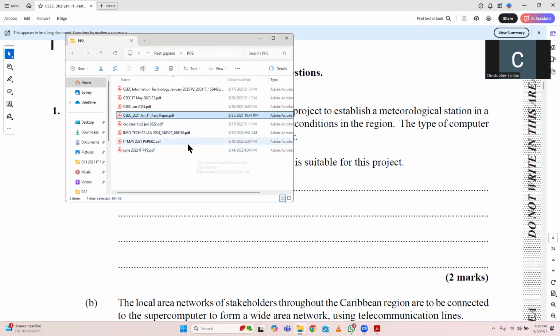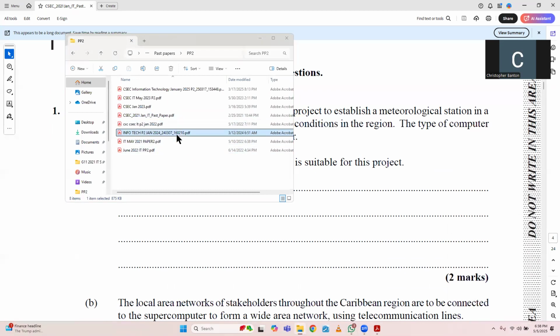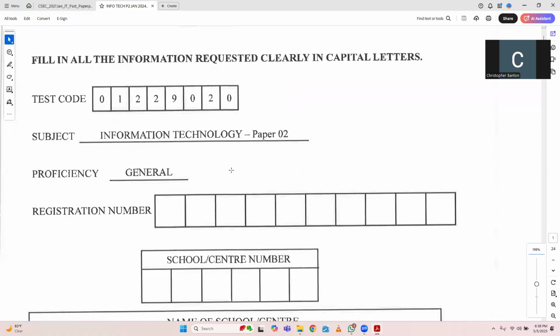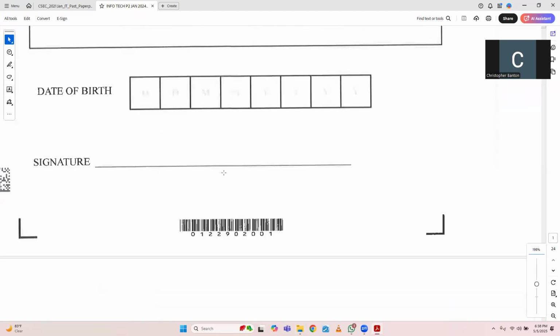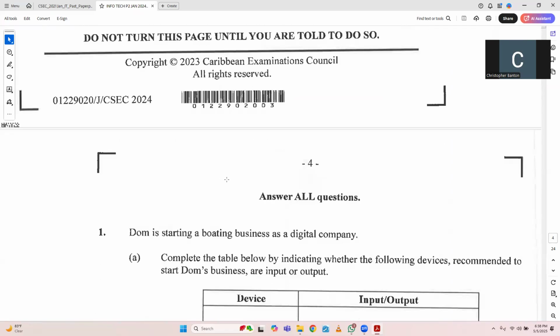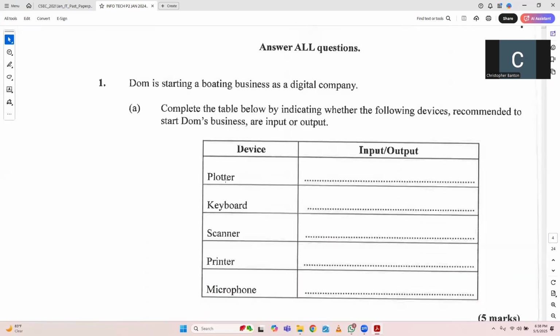All right, let me see. 2024 January. All right, let me see. Close this. Bring this up. All right. Let me see. This is the one that we're doing today. Yes, sir. All right, cool.